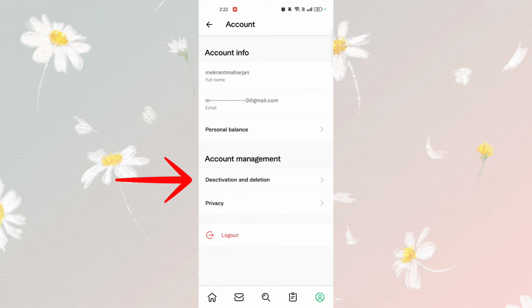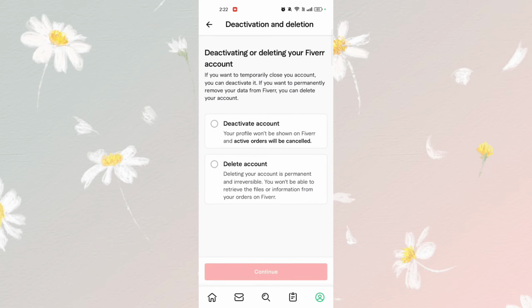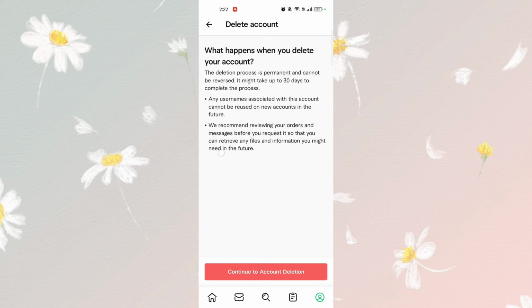Account deactivation. In the settings menu, navigate to the account section. Tap on account deactivation. Deactivate account. You will be prompted to provide a reason for deactivation. Choose an appropriate reason from the drop-down menu. Optionally, you can provide additional details in the text box. Confirm deactivation. Tap on the deactivate account button to confirm the deletion of your account.